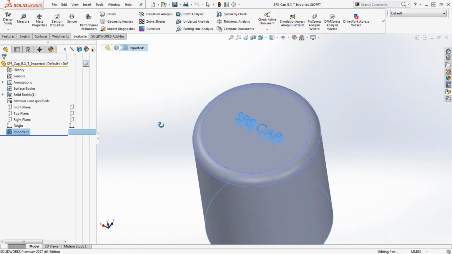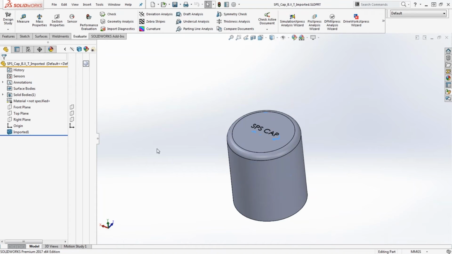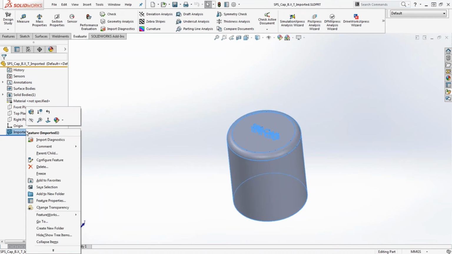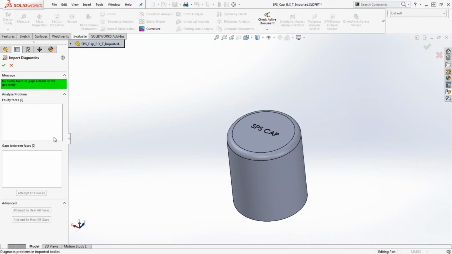Open up this component, and you see that this is actually an imported body, right? It didn't prompt me the import diagnostics message because I already received it and okayed it initially, but that doesn't mean that I don't have the option to run that import diagnostics again. So you see in my feature tree, I just have that imported feature, right? I don't have any of the feature history. It's kind of the nature of an imported part.